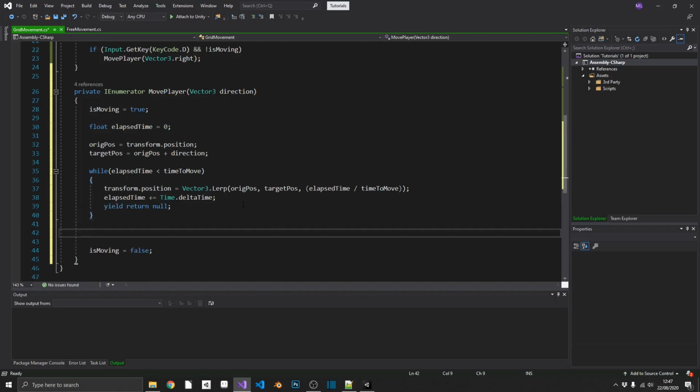But what I like to do at the end of the movement coroutine, you can sometimes get a little bit of an offset. What I mean by that is if your original position is 0,0,0, your target position is 1,0,0, as it's moving, if this elapsed time doesn't give it enough time to complete that full movement, you may be 0.01 of a unit out. And that may not sound like much, but if you move 100 times, then you're exactly one unit out of sync.